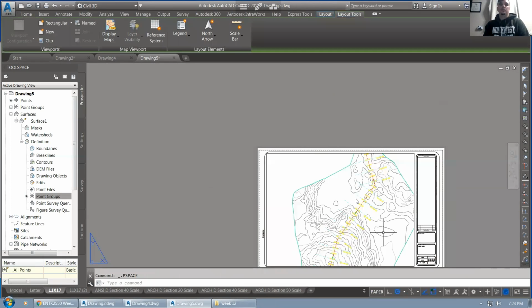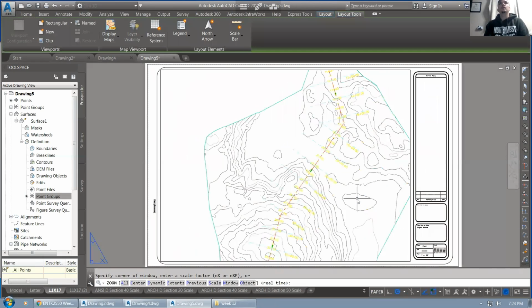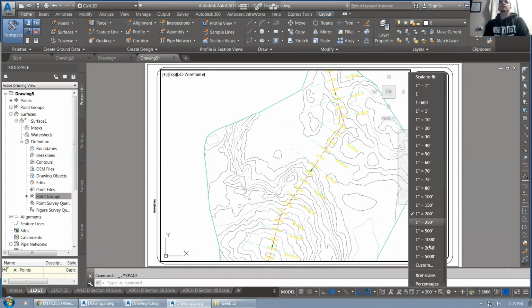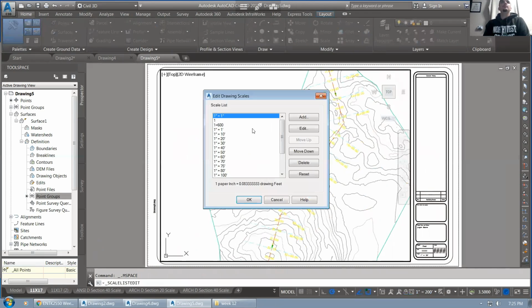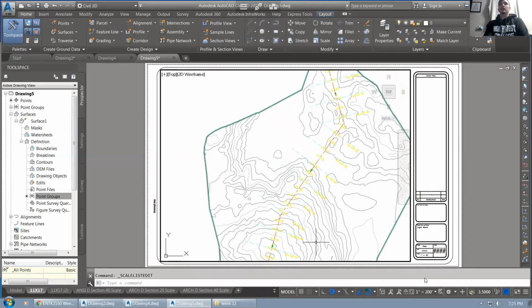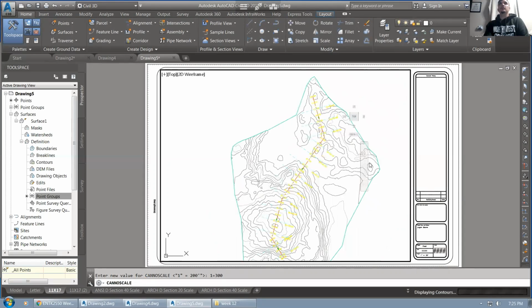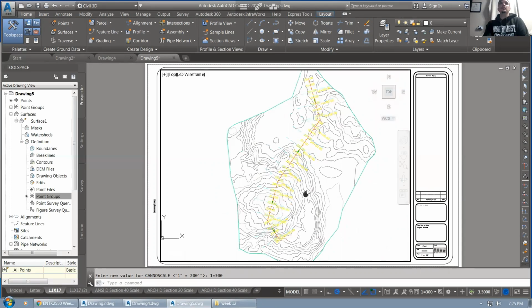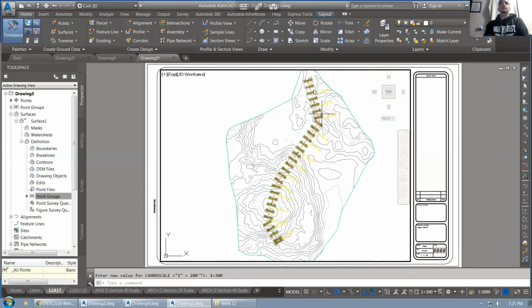Alrighty. I'm going to try 300 actually. So I'm going to make a new one. 1 equals 300. And let's set it to that one now. There you go, that looks pretty good. Alrighty, so as long as you can see your alignment.